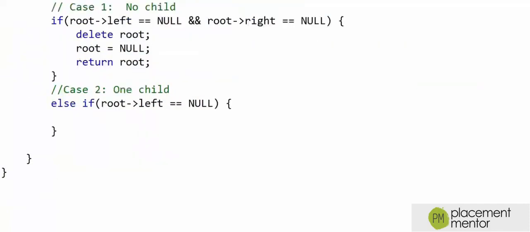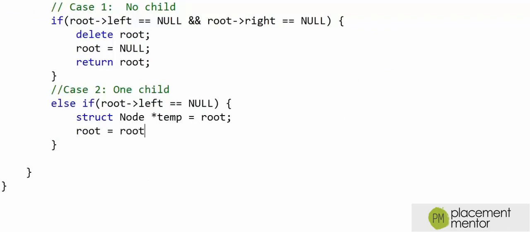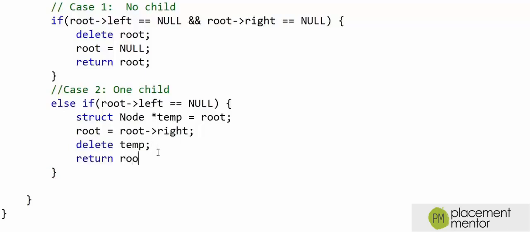If only the left child is null, then what I want to do is I first want to store the address of the current node that I'm trying to delete in a temporary pointer to node, and now I want to move the root, this pointer named root, to the right child. So the right child becomes the root of this subtree, and now we can delete the node that is being pointed to by temp, we will use the delete operator. In C we would be using the free function, and now we can return root.